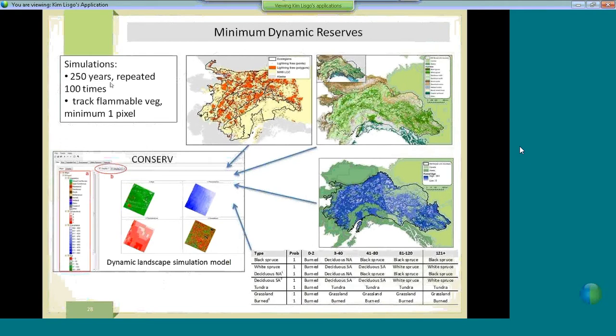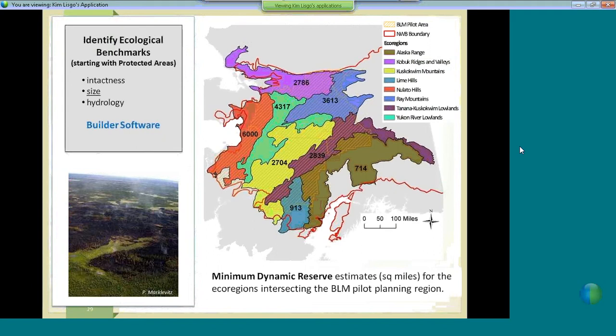To determine the minimum dynamic reserve, we typically run a time frame of 250 years, and we repeat that simulation 100 times. Through those simulations, we track the amount of vulnerable vegetation types within our candidate reserve, and some minimum amount of each of those vulnerable vegetation types must be maintained within the reserve at all times. If at any point they are not, then the reserve is too small and we need to make it larger. This is the process that we go through for identifying minimum dynamic reserves, and if it's of interest, this could be a topic that we could expand upon for the next presentation that we're giving on July 8th.